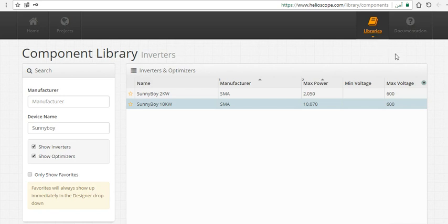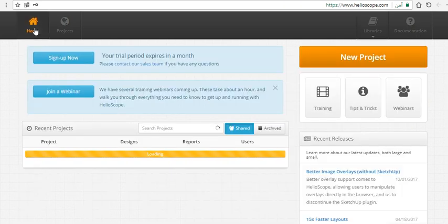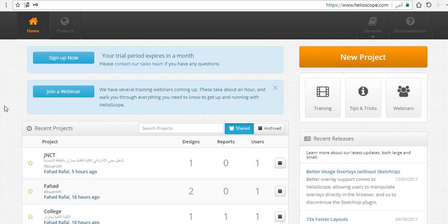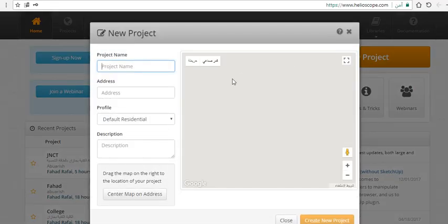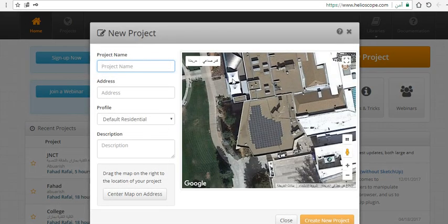Okay, now let's skip this and go to the home screen and discover the other buttons here. This is a very important icon here. It's called the new project. If you click this, you have to do some filling in.